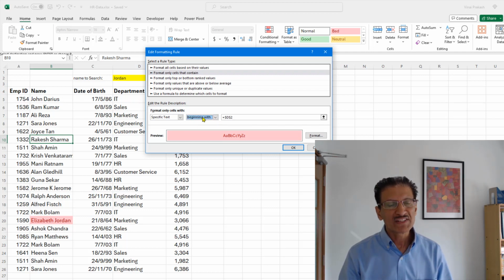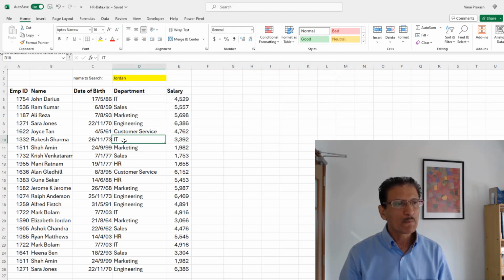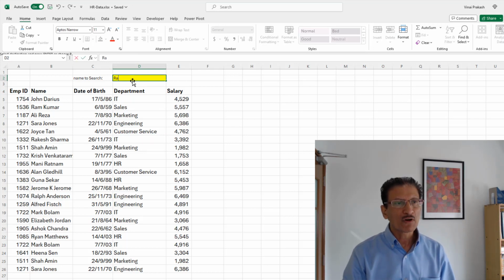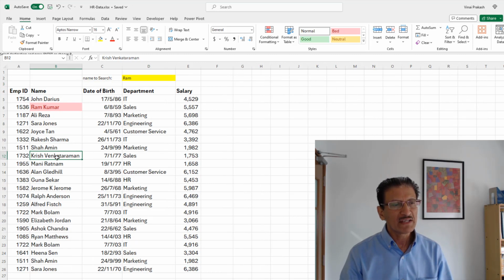So in this case, I change it to beginning with, click OK, OK, and we come out, and now you see there's nothing starting with Jordan. But now if I search for Ram, you can notice that only Ram Kumar is coming, and the earlier name, the Venkataraman, is not highlighted, even though the name RAM appears here partially.